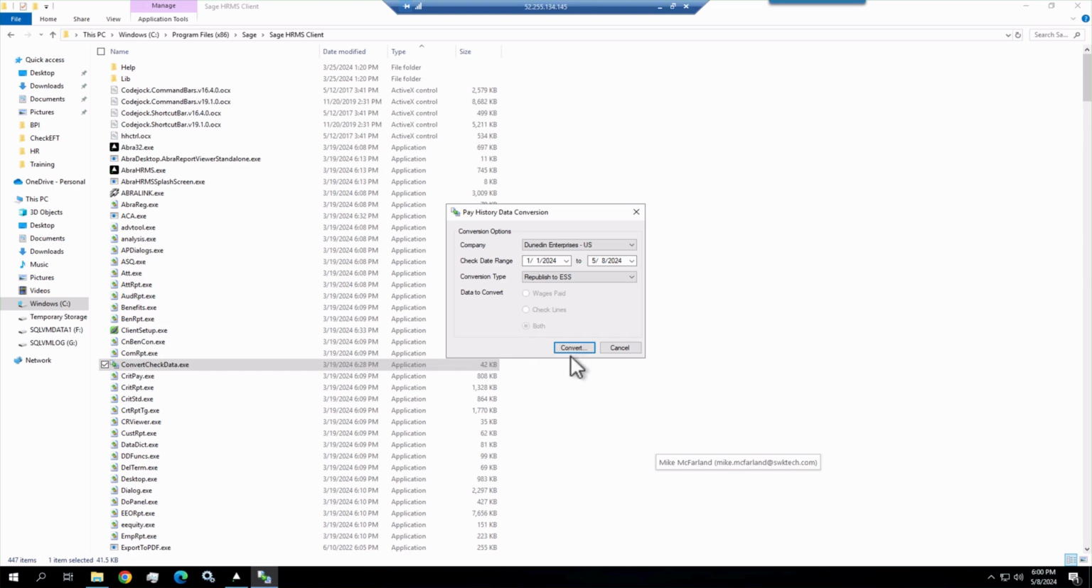It may take some time depending on your database size, number of employees, that type of information, but let it run completely, and then all of those check stubs will be published to ESS.